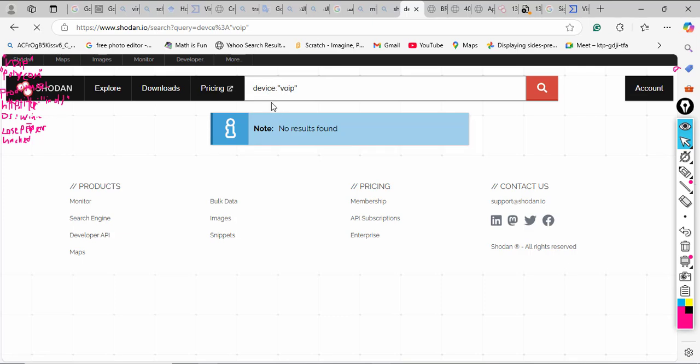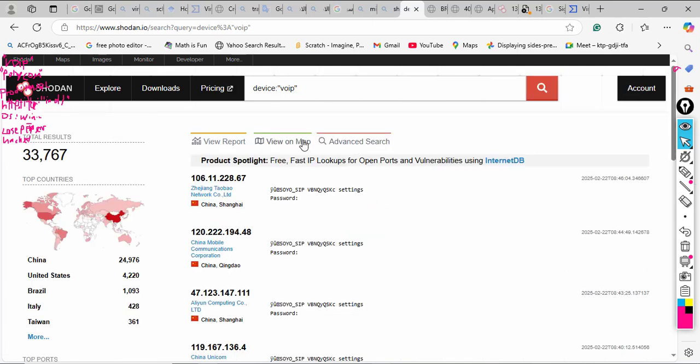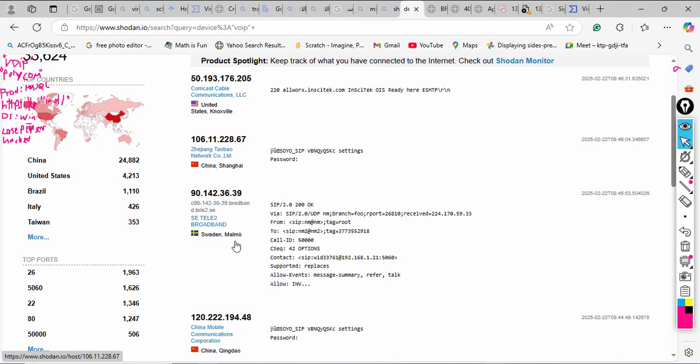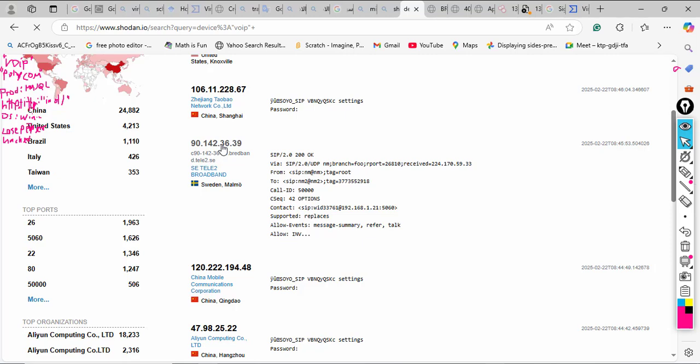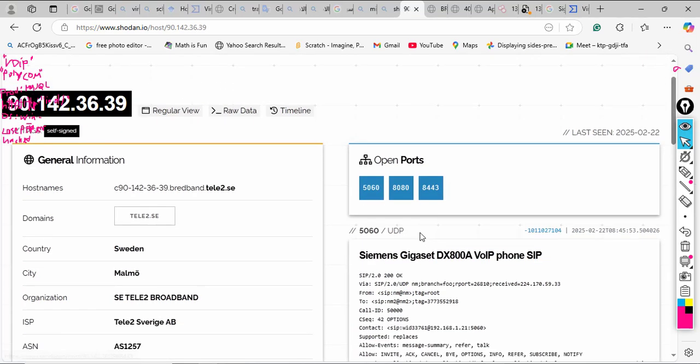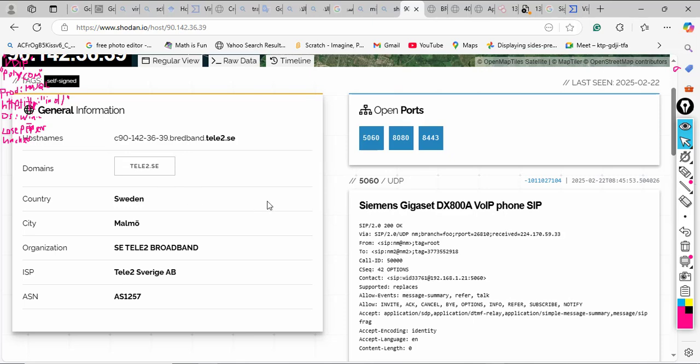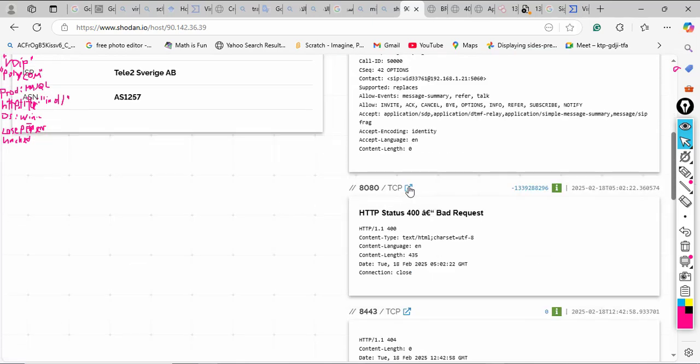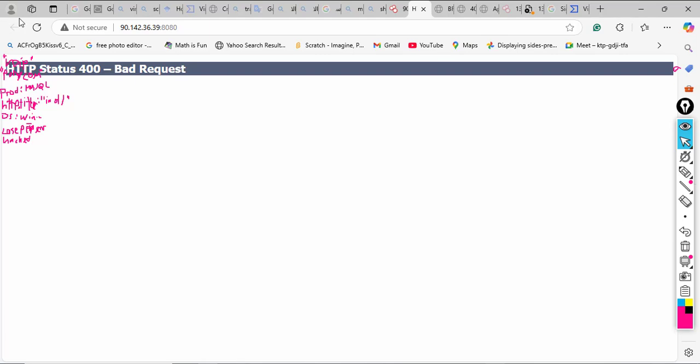Device. Okay. Let's see. I think I need to press. Okay, good. It shows there are some in China and other countries. Let's go to Italy, for example. No, I can't go here. Go inside this one. Let's say we have Sweden. Go inside, that one is a VoIP device. I need to access it. Okay. Go by this one.